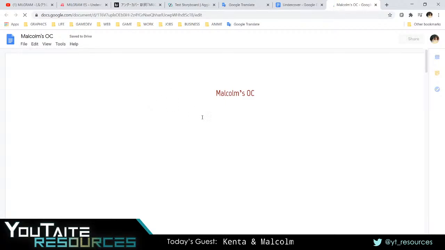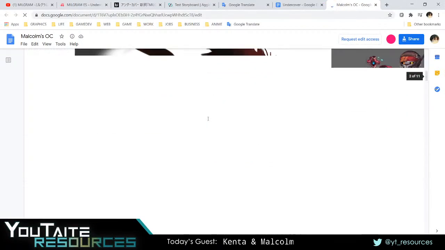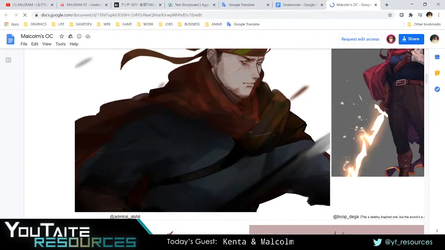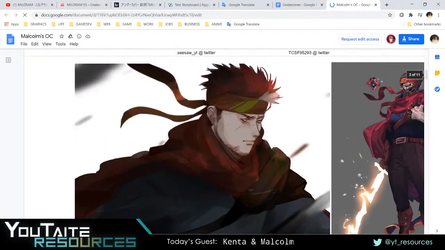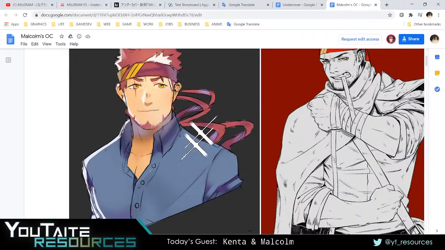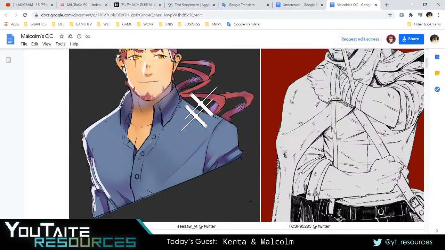So this is your OC, and which outfit were you referring to? This one? The one that's on the left. This one? On the first page. Oh, the first page. Like the first one, the blue shirt. Yes, the blue shirt. Pants is just typical brown. Black. Black. Okay. Boots. Black pants. Boots. Boots. Yes. Okay.